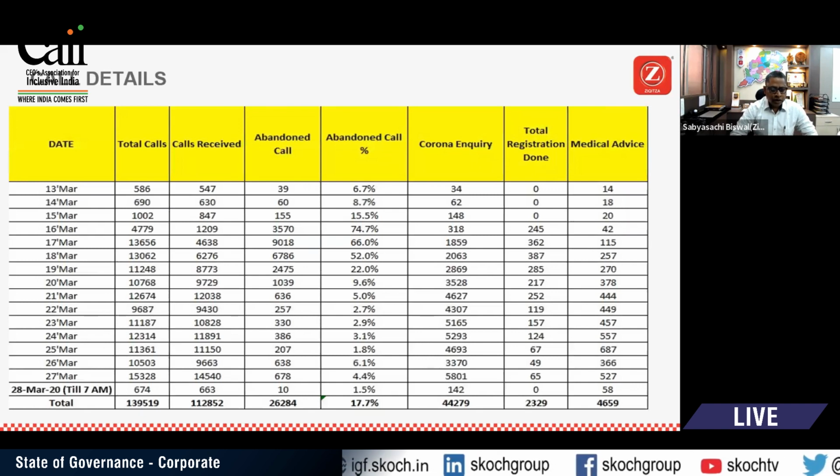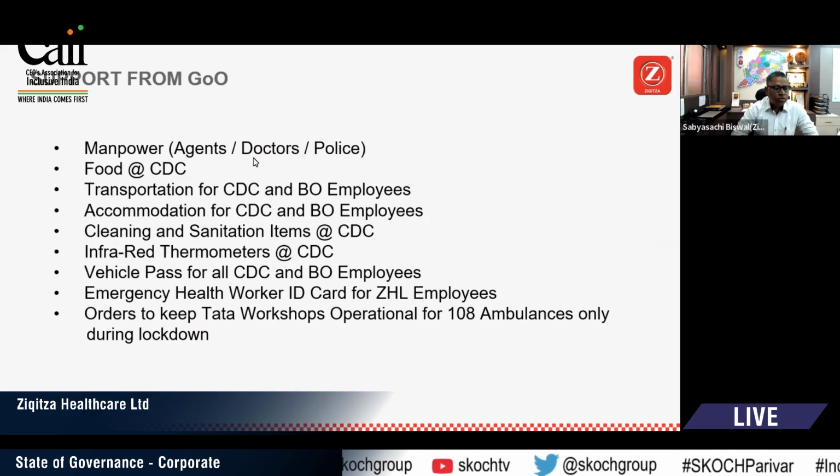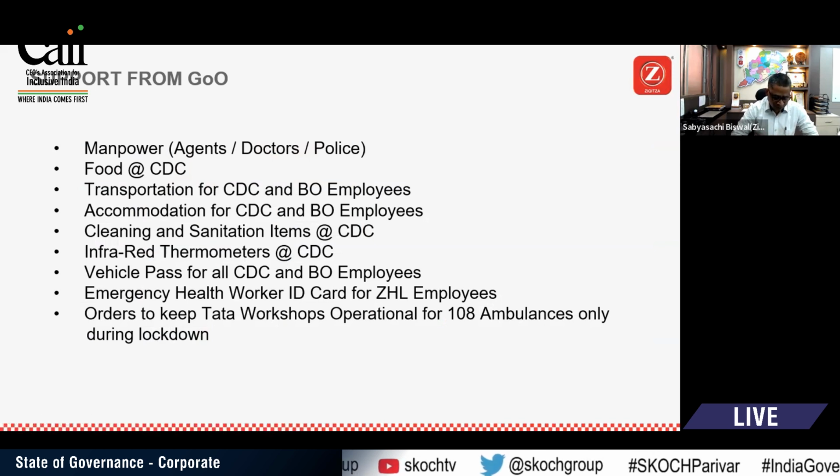This is the rise in the calls, from 586 calls on 13th March to 15,000 calls on 27th March, and this continued till the second wave receded. So we had a multifunctional call center in 104, wherein we had doctors, government administrative officers, and police, so that during lockdown, for COVID testing, for medical advice, everything was covered.